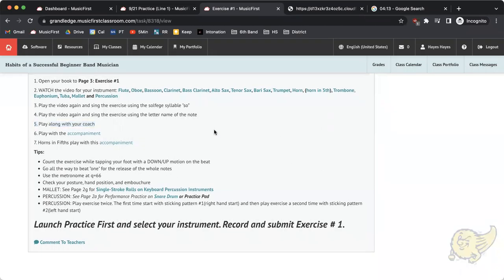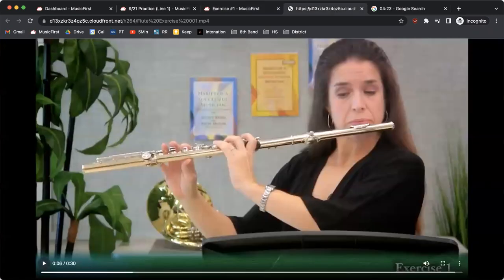So at this point, I'm going to double check my fingering in the book. I'm going to see if I can make my fingers match that on my instrument. And then I'm going to play along with this video, okay? So it's going to sound like this.